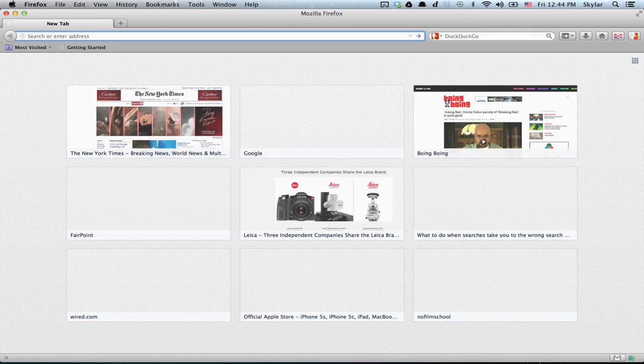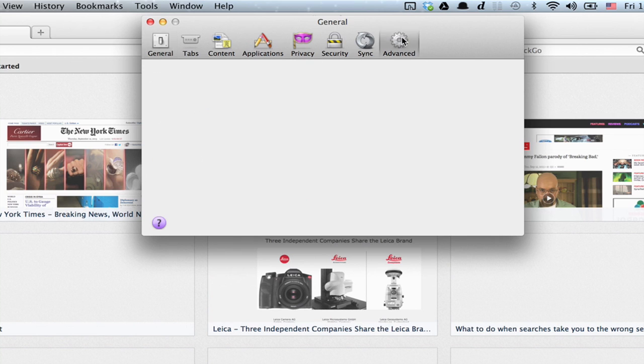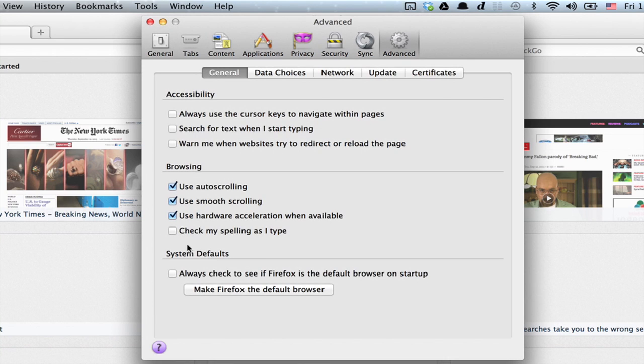To make sure that your spell checker is enabled, go to Firefox, Preferences, and Advanced. Right here, you'll see Check My Spelling As I Type. By default, it's enabled. Make sure that it's turned on. This way, Firefox automatically checks your spelling in real time, no matter what page you're on.